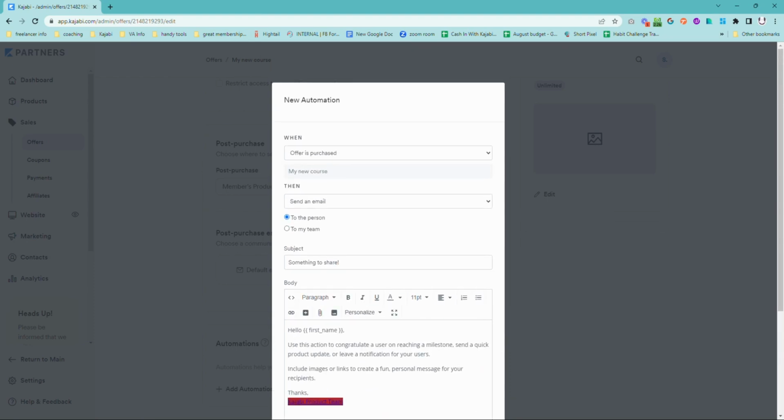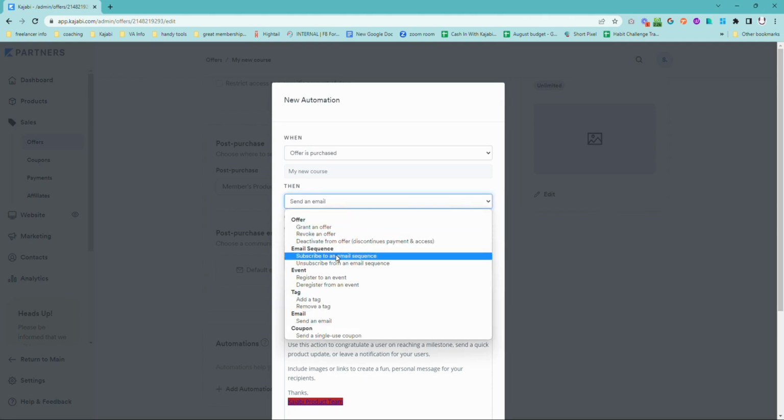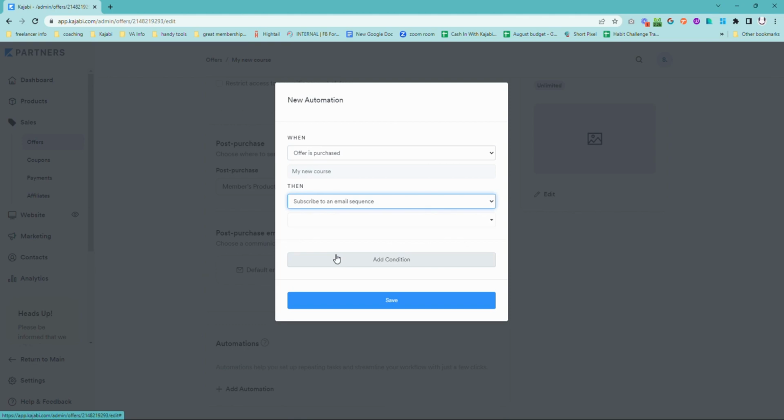One of the downsides of using send an email as your automation is that you do not have any tracking on that email. You can't see on someone's account that they were sent that. You can't see if they opened it, clicked on anything, etc. One of the other downsides is if you do have those multiple versions of your offers, you have different payment plans, different versions, if you've got a membership and you've got different trial offers and all things like that, then I do find it easier to opt for the subscribe to an email sequence option.